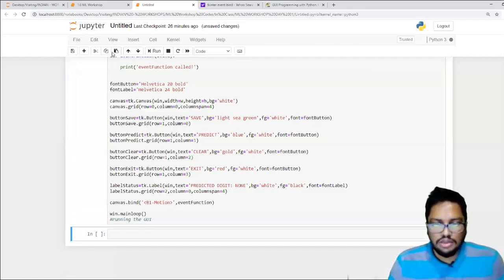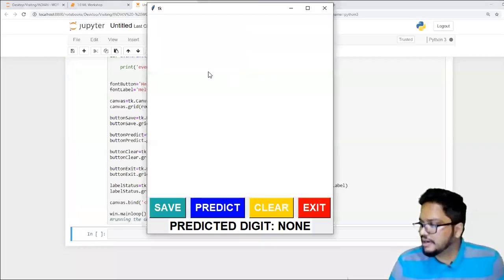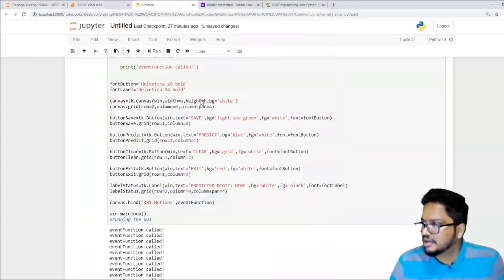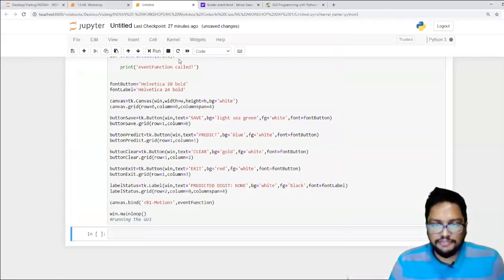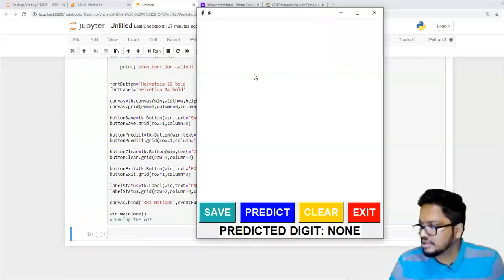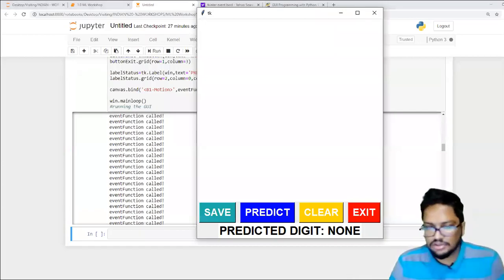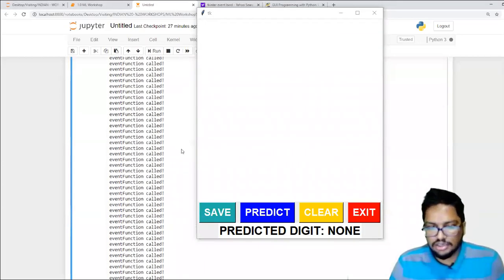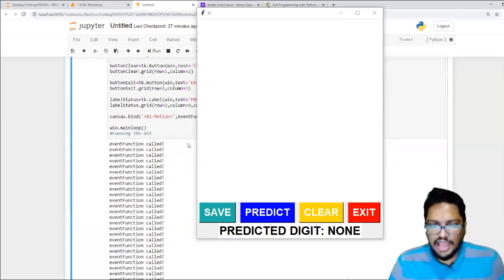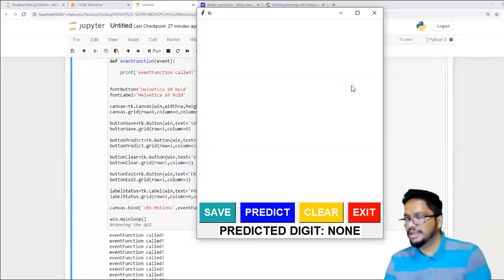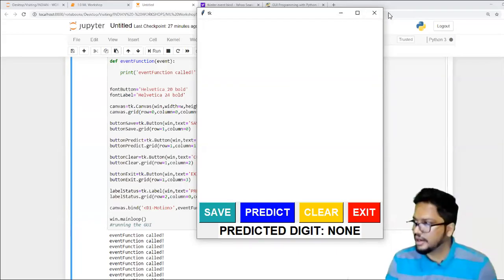Now nothing happened when I click. Nothing happens when I press anything. But if I press it and move, then the event function is called. You can see, the event function is called. So when I press the mouse and move the mouse with the button being held, this happens, right?